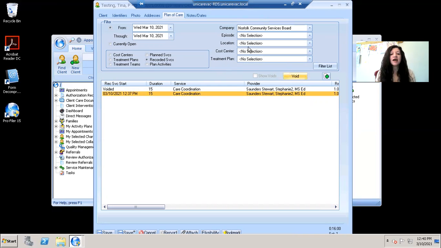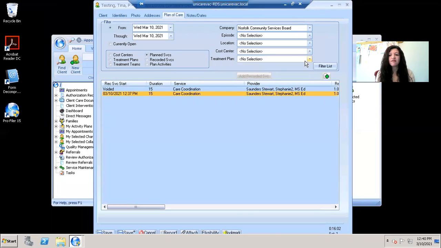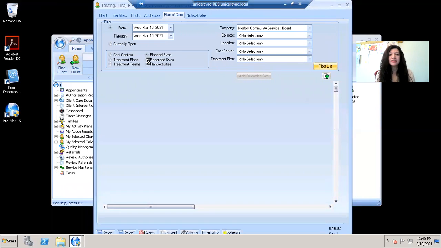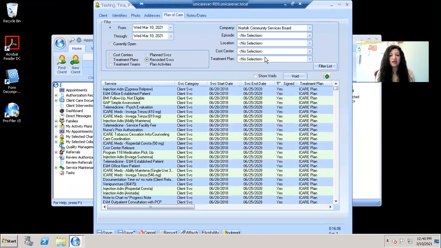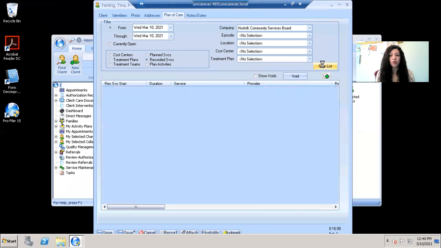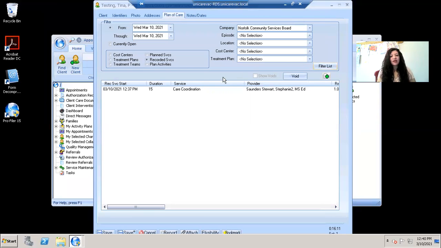Okay, so let me switch off of here for a second. I'm just clicking a button to refresh my screen. I'm going to go back to recorded services. So now, see, now I only have the option that I replaced it with. I have the corrected one in there. And that's how you know that was successful.